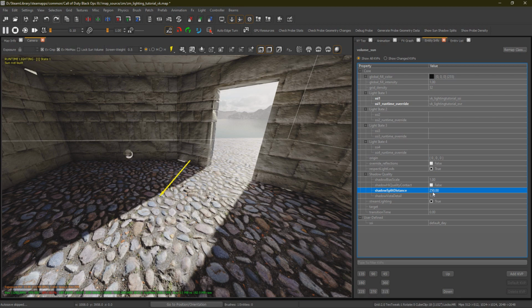Now it's very important that you only have this as low as it needs to be, because the larger your sun volume and the more complex the geometry, the more sun tiles it has to bake, which increases the sun size, and there is a limit of 128 meg.